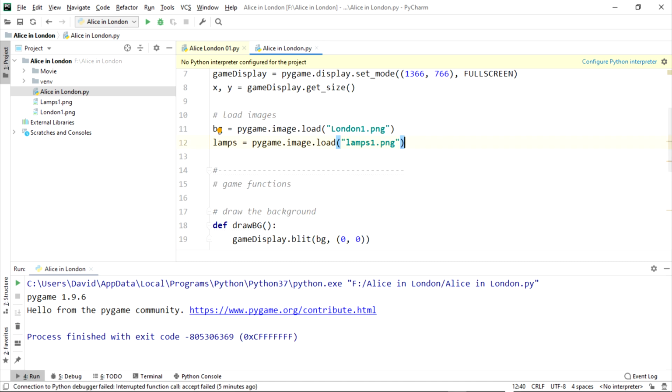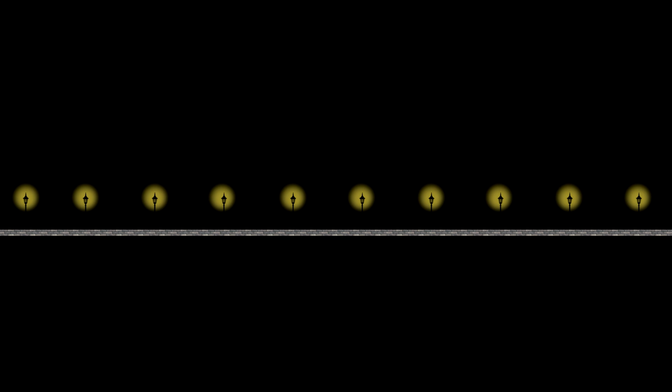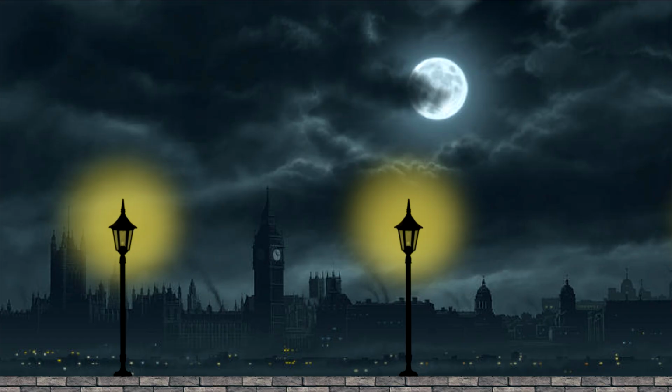Then the image pops up. Now we can add the lamppost image. Like before, this will load the image to an object. This is the lamp image. Like before, this function is called from the game loop. Now the background is drawn first, then the lampposts are drawn over the background. Running this code we get this image so far.